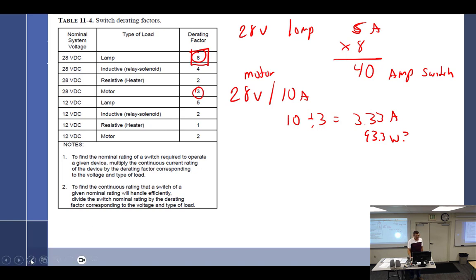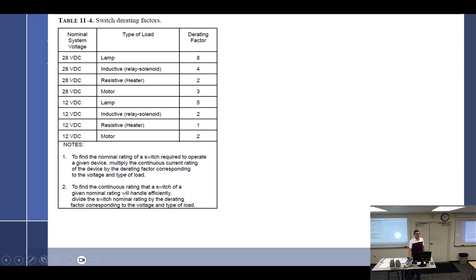To do another one that would be more realistic, in the lab class you've got a motor that I think is labeled as a 4 amp motor, and it's 28 volts. What size switch would you need to run that motor that you are doing in lab? A 12 amp switch. The switch needs to say 12 amp, 28 volt. Why 12 amps?